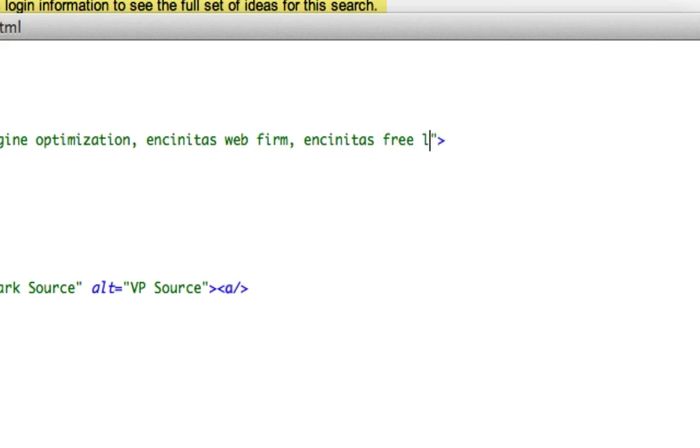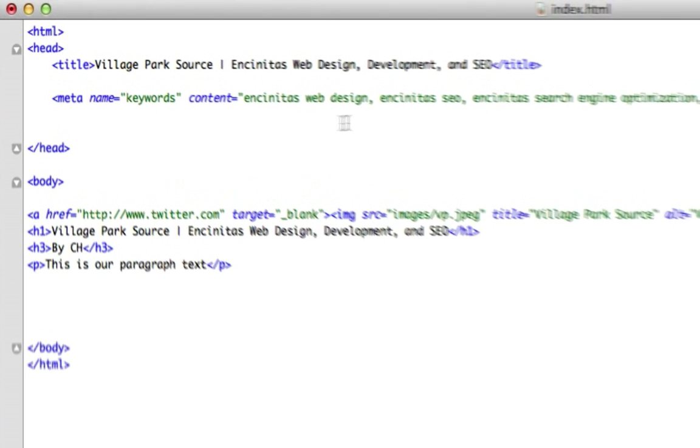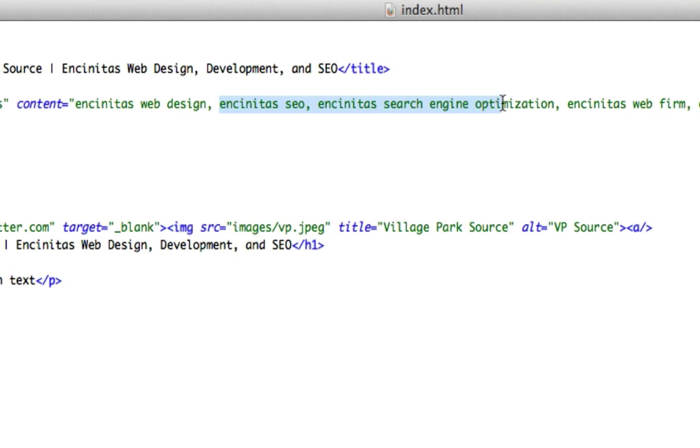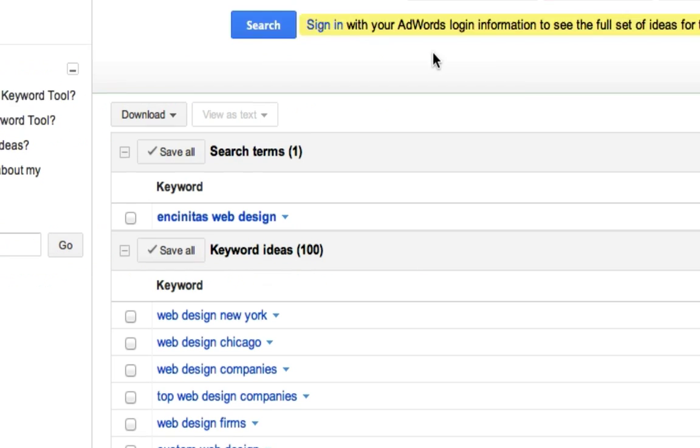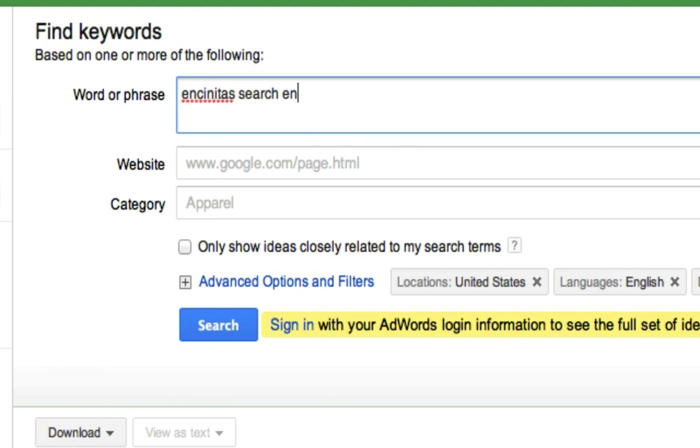Encinitas freelance web design. You want to do this for each one of your pages, and you want to end everything with a comma, just like that. Obviously this is my home page, Encinitas web design. For my search engine optimization page, I've got search engine optimization right here in these tags, but I might want to have more SEO. Let's type in Encinitas search engine optimization.